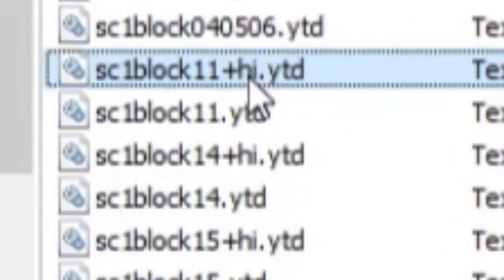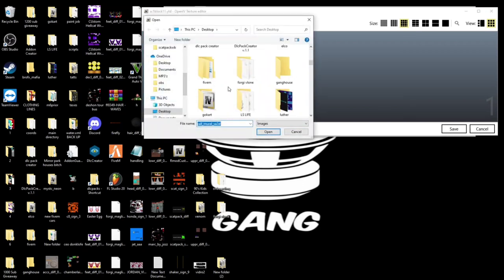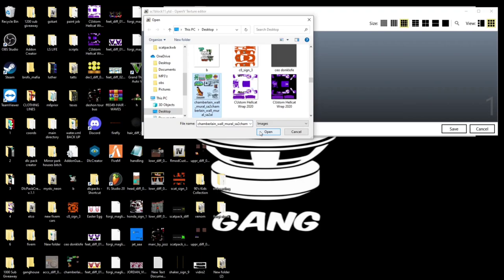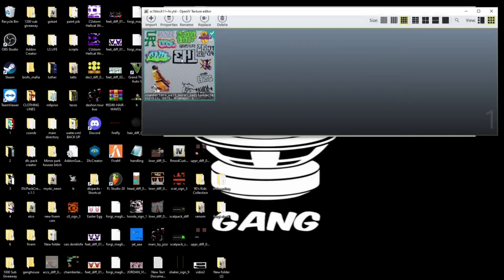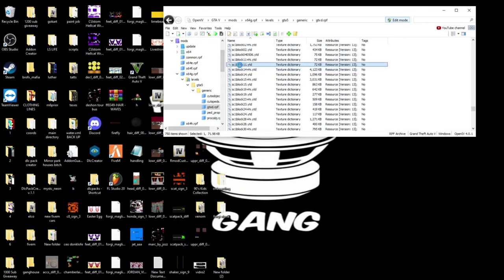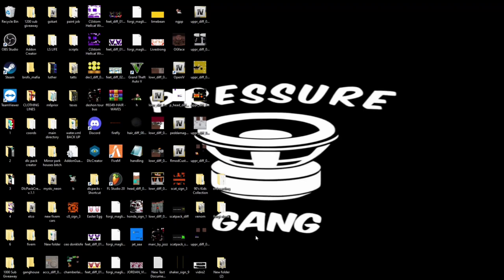And now that was SC1 Block 11 Plus High.ytd. If you started out on this one, it's cool because all you're going to do is go to the next one, double click, and right click, replace. We're going to change that picture. It is the same picture, but you got to get both of them. Boom, save. So you got to put the same picture in SC1 Block 11 Plus High.ytd and SC1 Block 11.ytd. So click in here. Boom, picture's in there. Click in here. Boom, picture's in there. Now it's time to hop in the game and see what we did, y'all. So hang tight. We'll be right back.